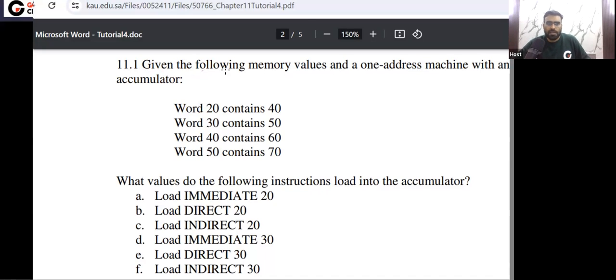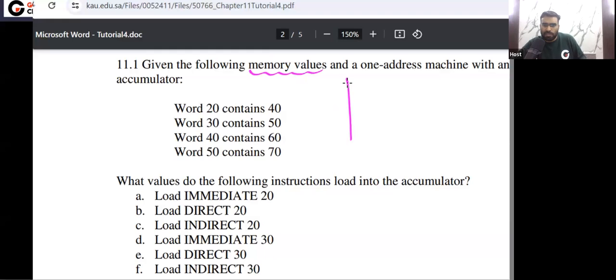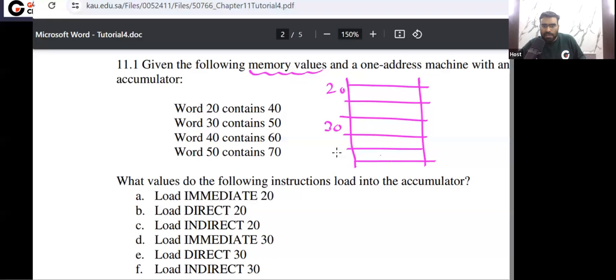Let's solve it. The memory values are already given to you: a one address machine with an accumulator, and these memory values. What does this actually mean? Word 20 contains 40. Please tell me what this means. It means that in the memory, this address contains the value 40. Yes or no? Similarly, this address contains the value 50, this address contains the value 60, and this address 50 contains the value 70.